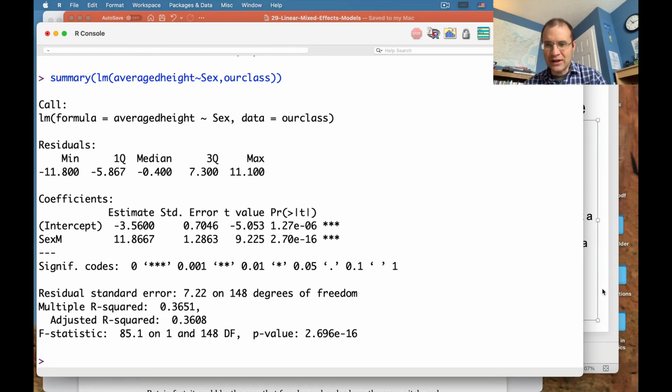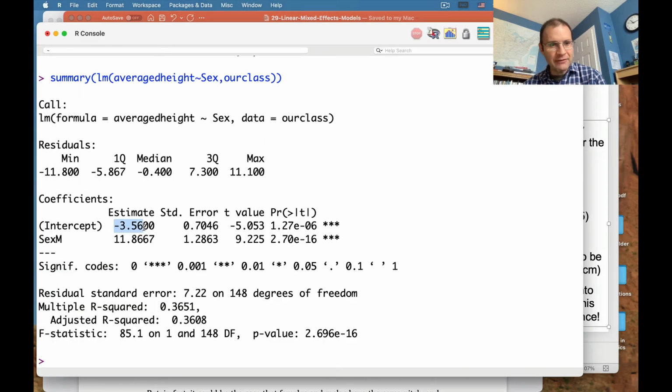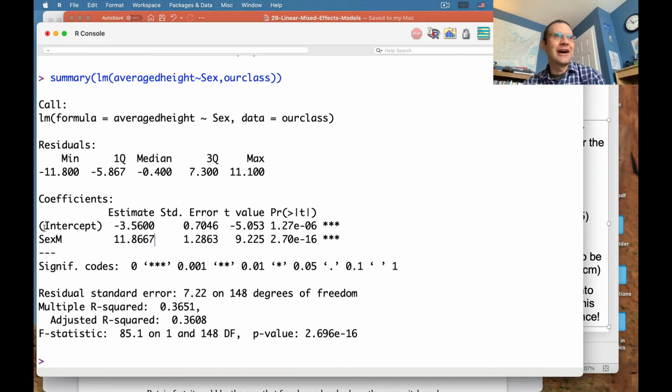So I think on the previous slide, I said our average height for the whole class is 167 centimeters. And this is basically saying the average female in our class has a height about negative 3.5 centimeters below that. So about 164 centimeters, which if you speak American like me is about 5'5" or a little bit less than that. And then if you are a male, there's only a few males in our database, but you'd add on average about 12 centimeters to that. That puts you around 176. And that is more like 5'10" or so, I think. 5'9", 5'10", that sort of thing.